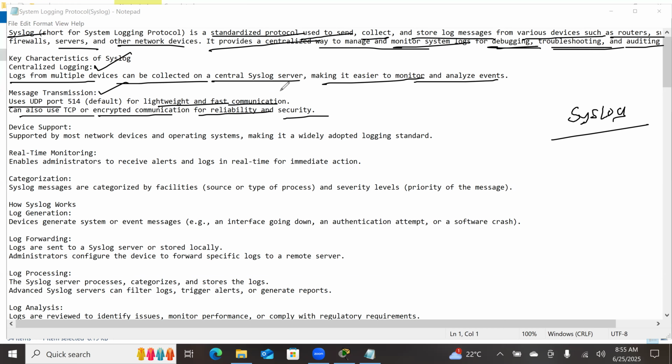Let's suppose your NTP server is in a headquarters and you are sitting in a branch office, and the devices which are collecting the logs here have to send their logs to the headquarters NTP server. In this case, it uses what? TCP, because you know that TCP is secure and reliable.